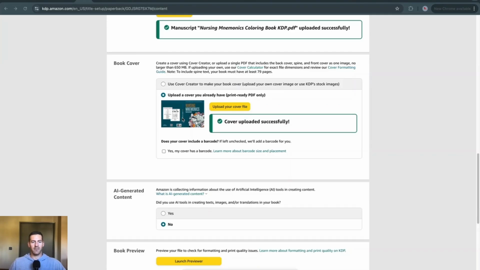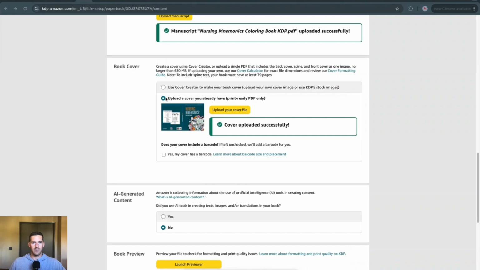Okay, so you have the cover. You're going to upload your cover file here. You're going to select this, upload a cover you already have. And again, this is going to be a PDF. And then this is what I was talking about, the barcode.